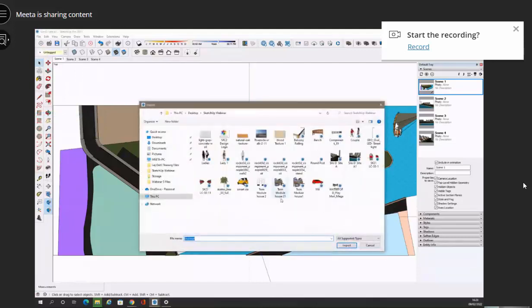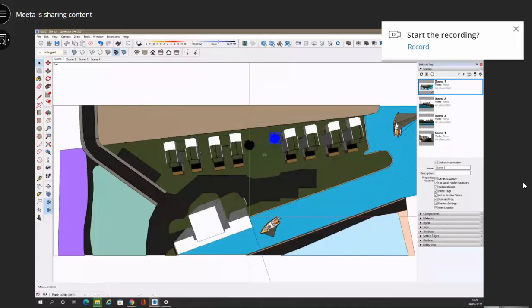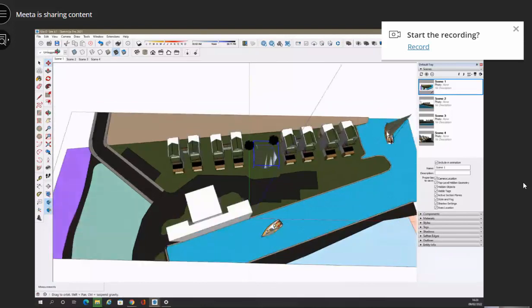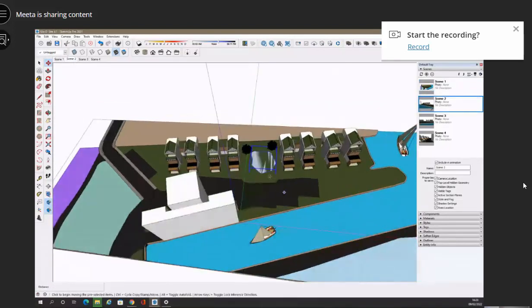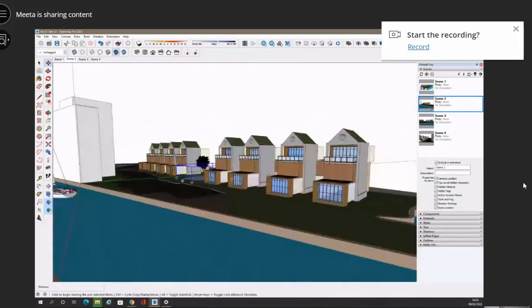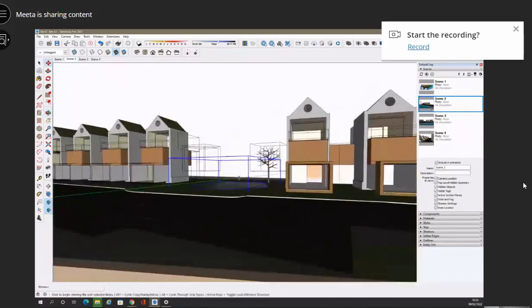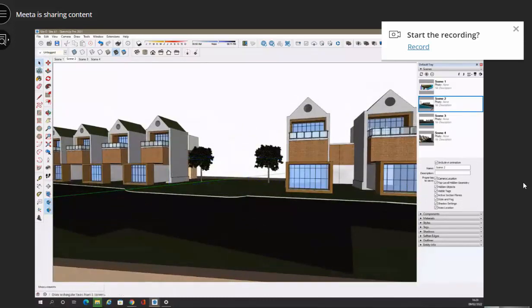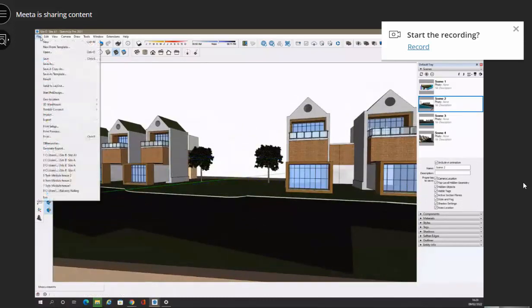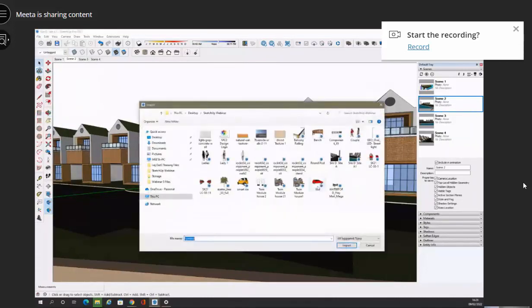I'm going to import a playground that I had downloaded, again from the 3D warehouse. I'm just going to place that there. So I can look at it in, and my machine is doing something very strange. The playground's disappeared. Let's try again. File, import.